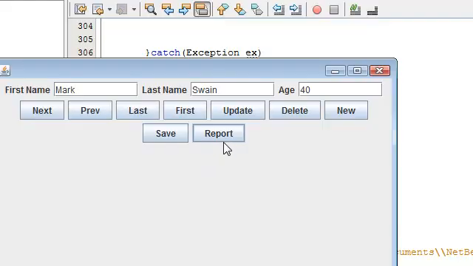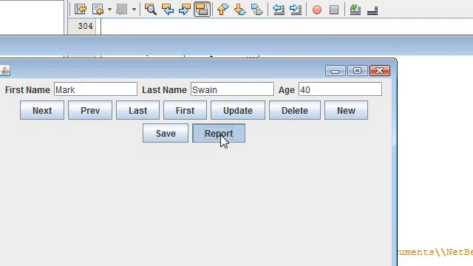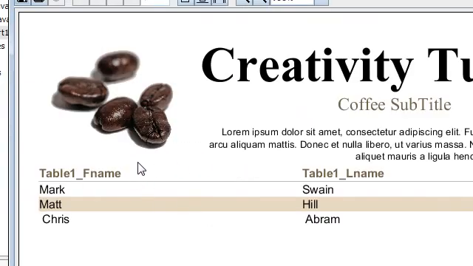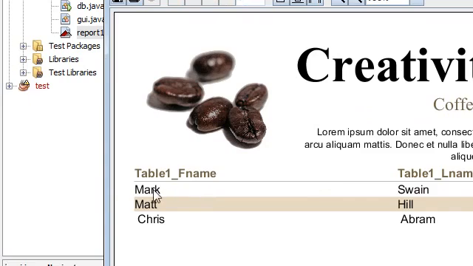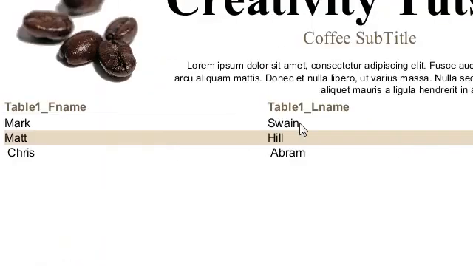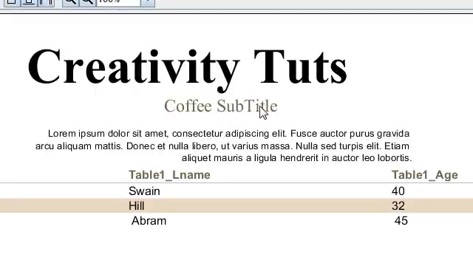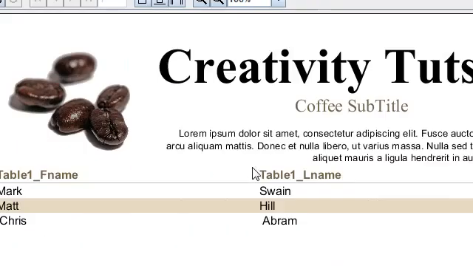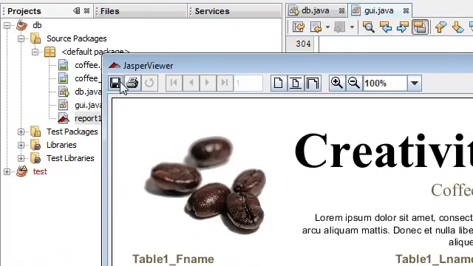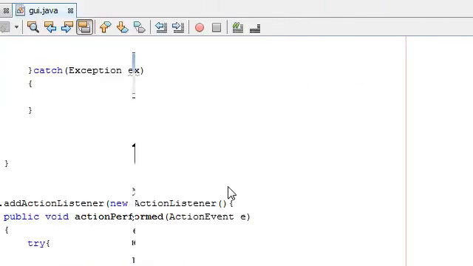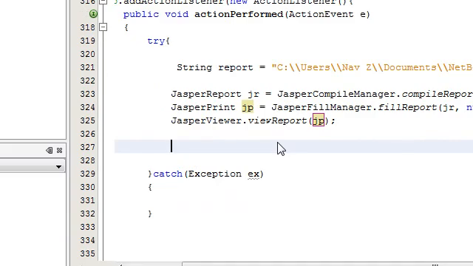So here is our program, here's our new button Report. When I click the report button, it displays the report. You see, it displays all the data, Mark, Matt, Chris, Sven, Hill, Abram, and the ages, and the report title, Creativity Threads. And you can print the report, or save the report, or close the report. Alright, so this is how you create a report in NetBeans, and this is how you integrate that report in your Swing application, on your JFrame, so when you click the button, the report will be displayed.